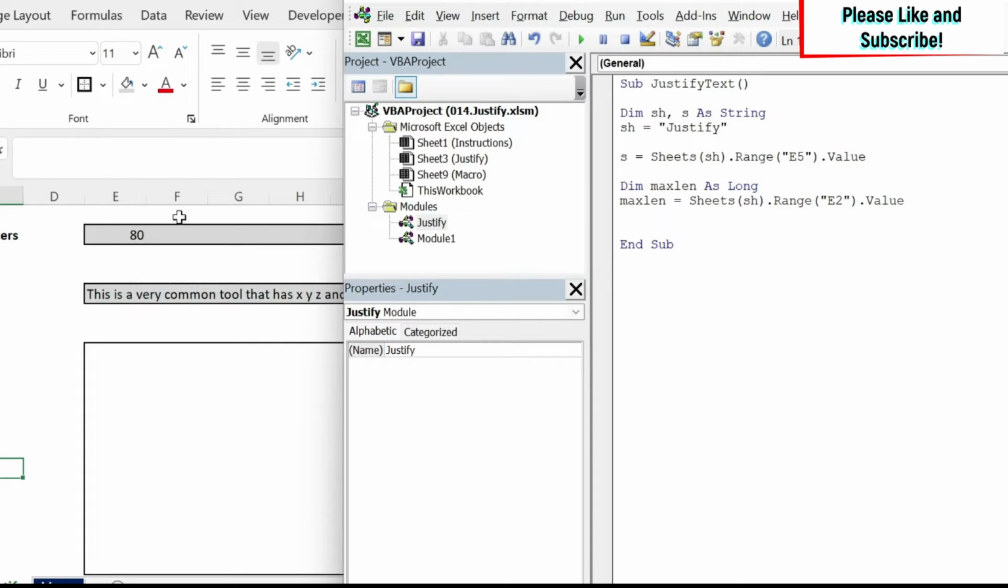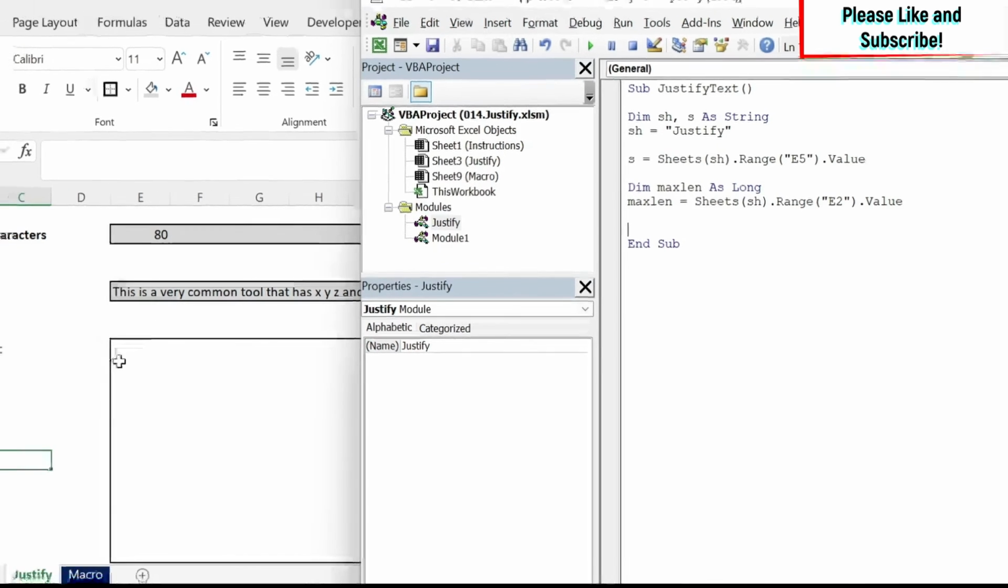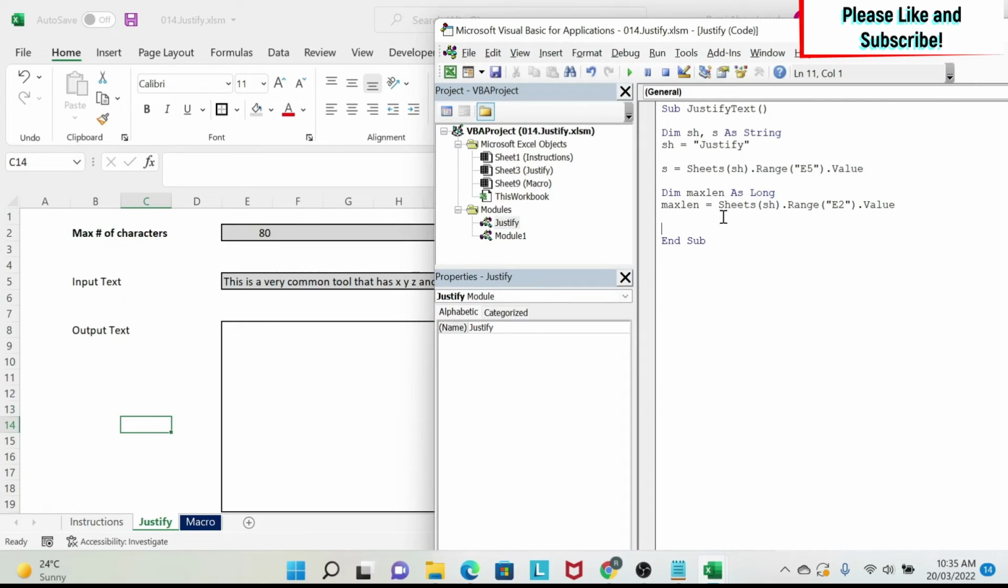The other thing I need is I need to start writing my output here in E8, E9, E10, etc. So I need a counter, and this counter I'm going to start it as 8. So I'm going to add a counter as a long variable and say i is equal to 8, because this is my starting position, right? And there you go, you have now set up the main variables.